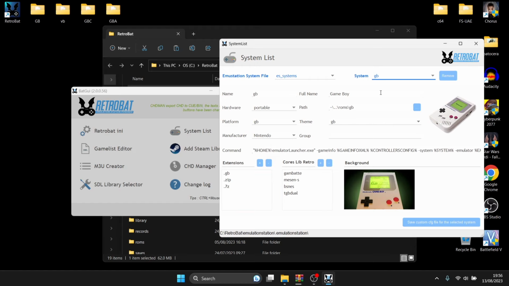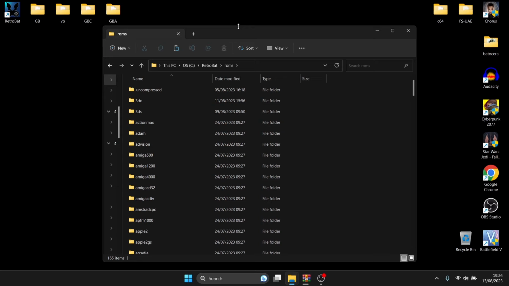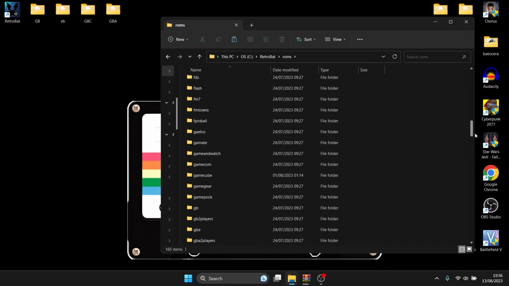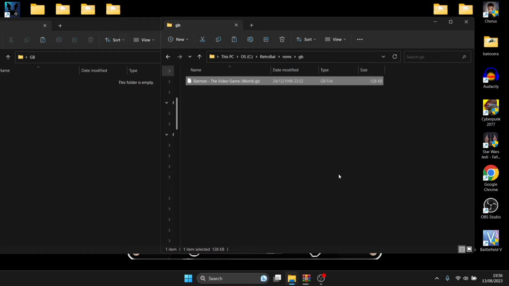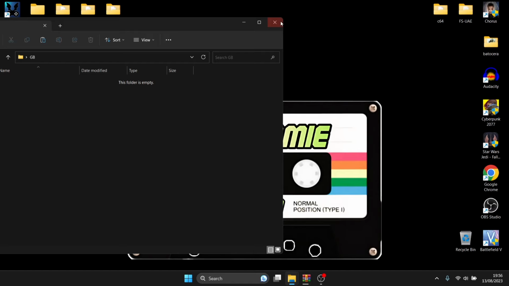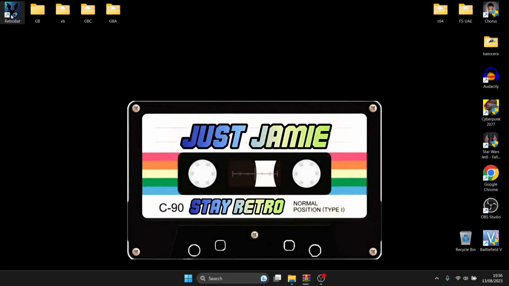And what we're going to do first then is go into our ROMs folder as always, and just drag this down until we come to GB, obviously meaning Game Boy. So open up GB, and in my GB folder, which is Game Boy, I've got a really cool Batman game. Pretty basic, but I like this one. I've always been a big fan of this game. So that's now in place, and for the original 1989 Game Boy, you don't need BIOS or firmware files. So from here, I'm going to just open up Retrobat and get started.